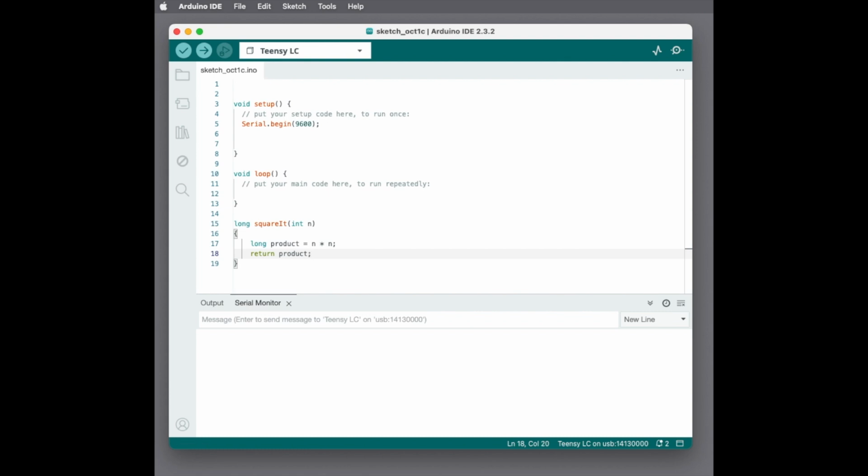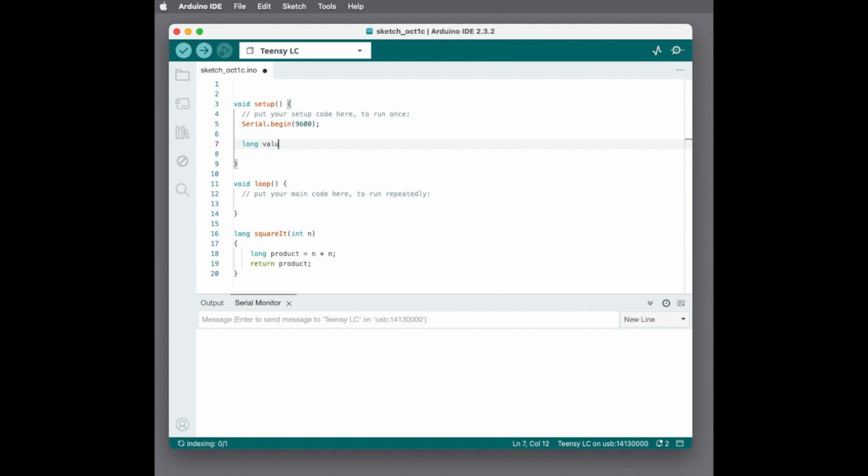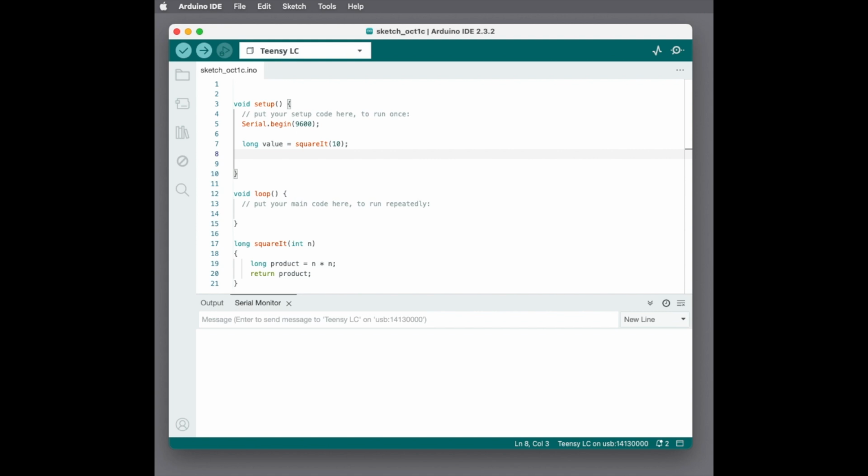And now we use the return keyword to return that value. If we go back up to the setup function, and of course I'm doing this in setup because I don't want it called repeatedly, we're just wanting to run this a single time, we could ask for that value. Let's start by creating a variable. And now we can call our newly created function and send it a value. Let's see what the square of 10 is and see if our logic is working properly.